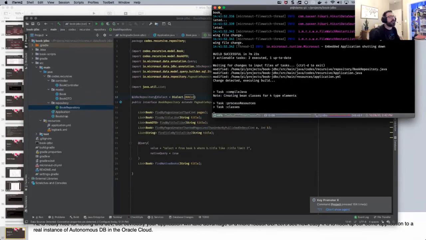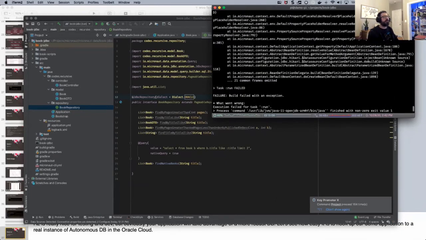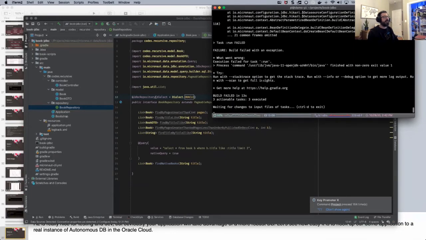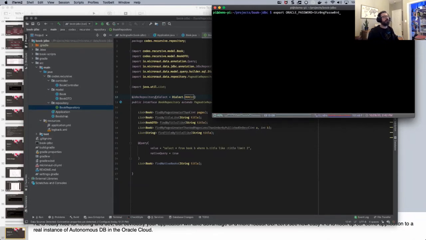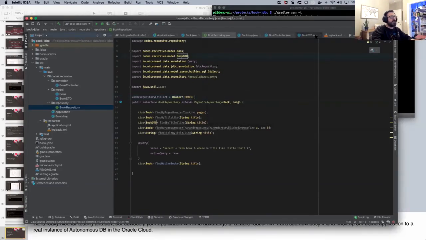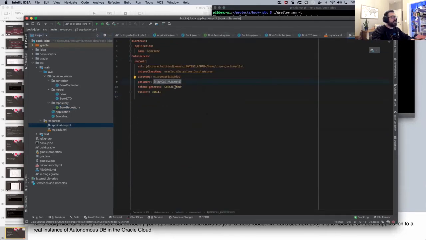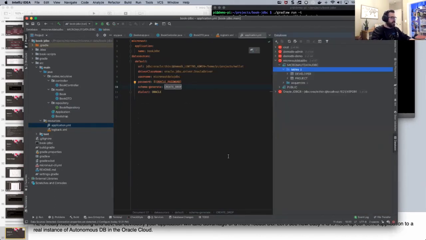and it's doing that now. Oh, our build failed. Why did our build fail? Oh, it cannot find, okay, so I must have not set the environment variable. I'll do that now. And we'll run it again and give that just a second. And as soon as that starts up, because we're using the create drop schema generate option, it's going to create my table for me, and we'll see that in just a second.